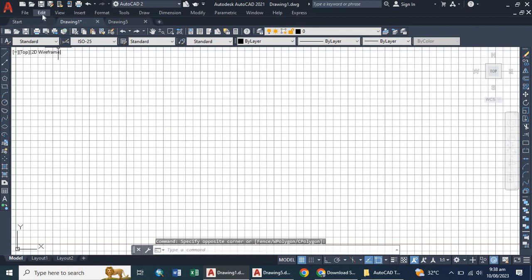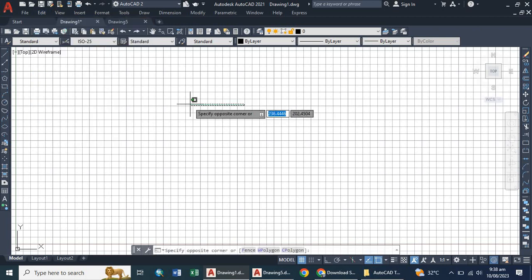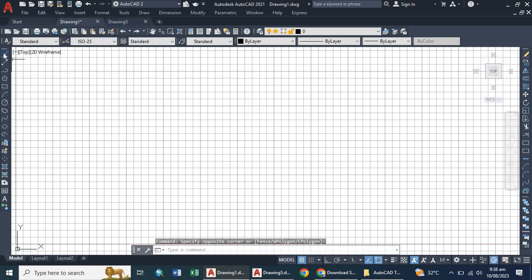Now I'm just going to the edit command. In the edit command we are concerned with only 3 options: cut, copy and paste. But if we don't have any drawing in our workspace, it will not work. So first of all, we have to draw a line. I am just drawing a line from here.